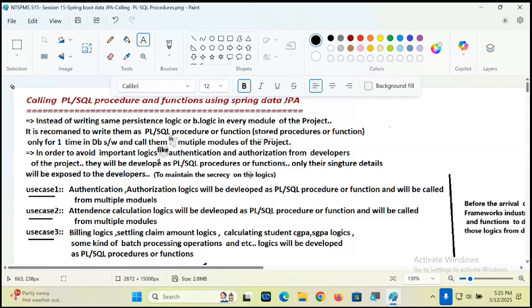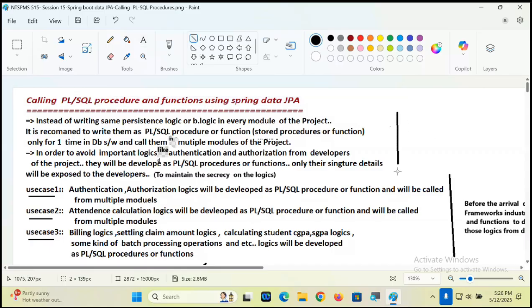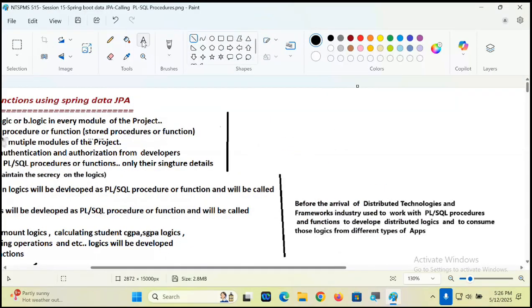Authentication means checking the identity of a user. Authorization means checking the access permissions of a user. Checking the identity of a user is called authentication. Checking the access permissions of a user is called authorization. Are you getting my point, guys?